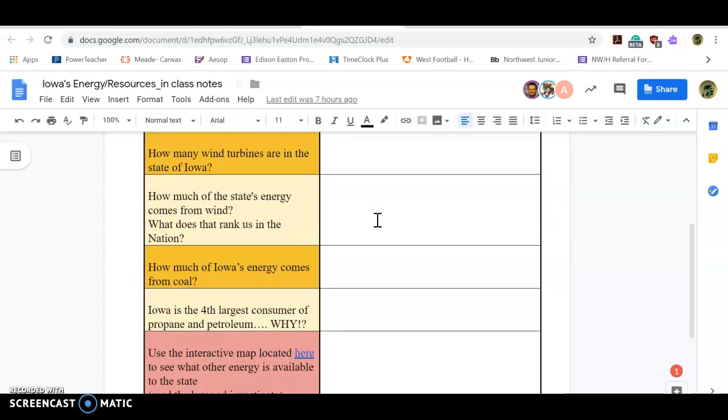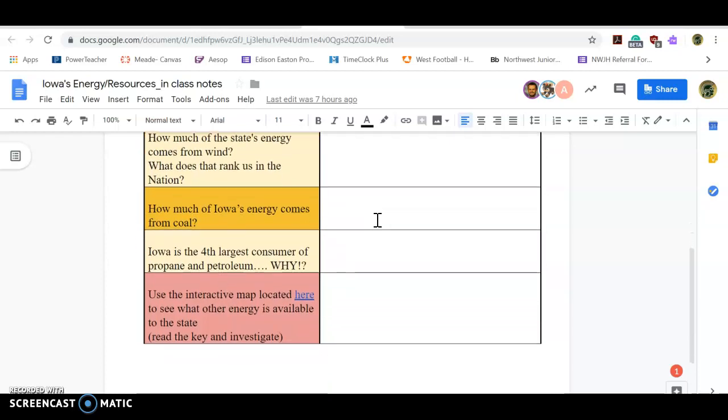How much of Iowa's energy comes from coal? What is the fourth largest? Why are we the fourth largest consumer of propane and petroleum? Has to do with farming. Use the interactive map to locate what energies there are.